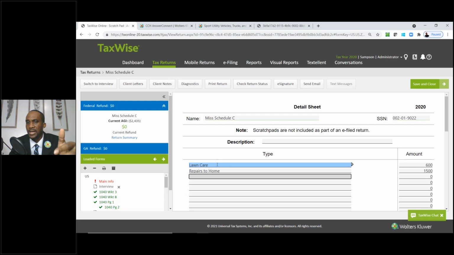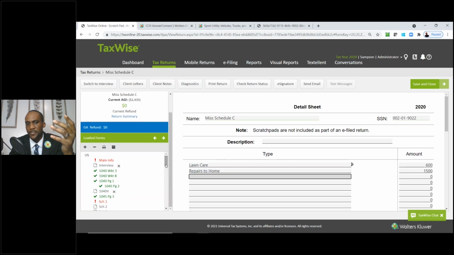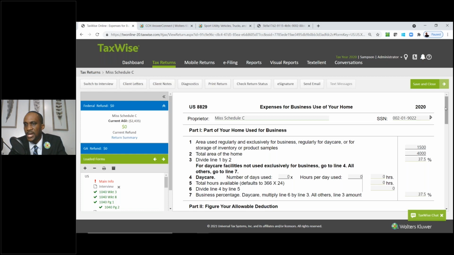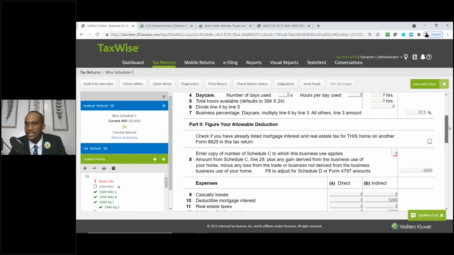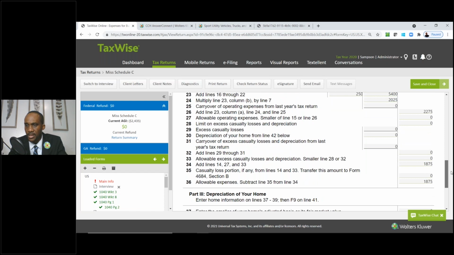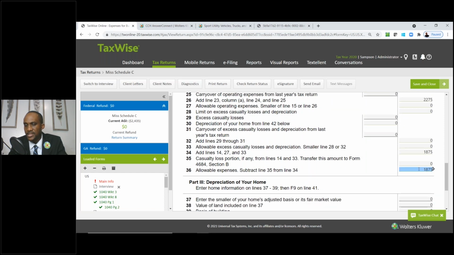So you want to go through the client, interview them, and get these deductions. You're probably saying, okay, why am I doing this? What is this going to benefit me? The client has a loss, right? What's the benefit of doing all this on the 8829? Well, let's look at it. The client has a loss, there's no home office deduction being taken right now, and TaxWise is telling us that $1,875 is the allowable expense.